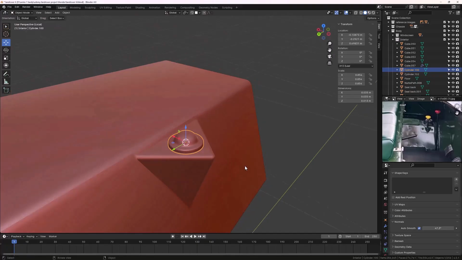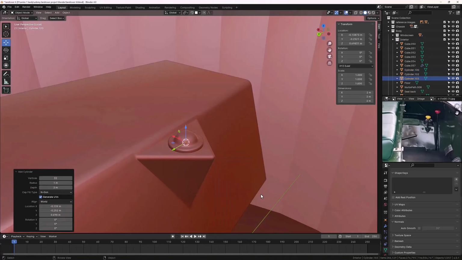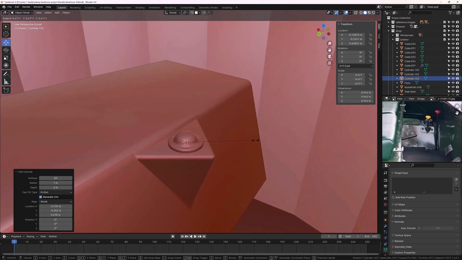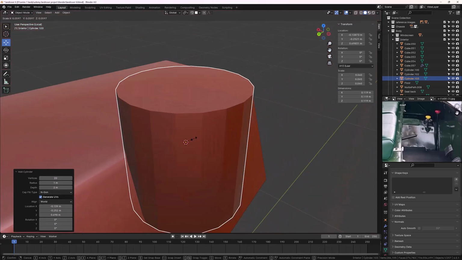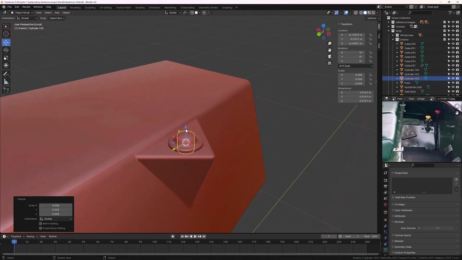And let's press Shift A and Mesh, and let's bring in a cylinder. And let's bring the vertice count down quite low to maybe 20. And let's hit S and scale that in. Maybe bring that up on the Z axis. And scale it down a little bit more.